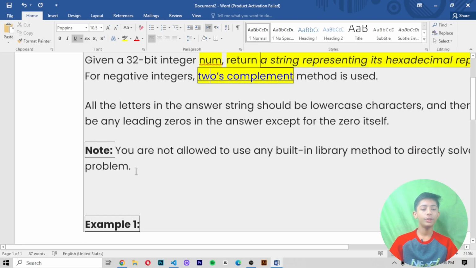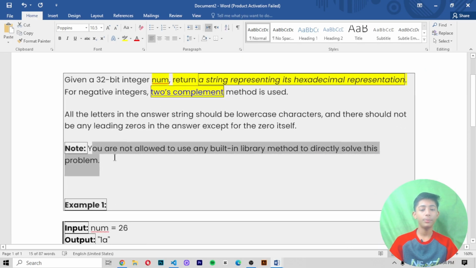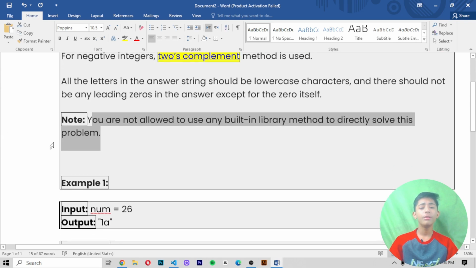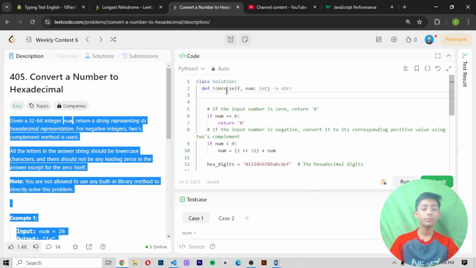And this is a note which has been given: you are not allowed to use any built-in library method. In this problem, we do not use any built-in library method. You could use one, but do not use it, because the note has been given. So let's try to solve it.